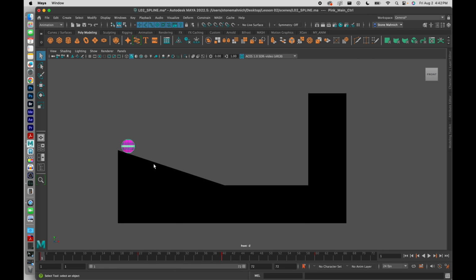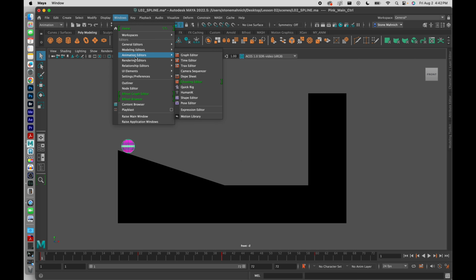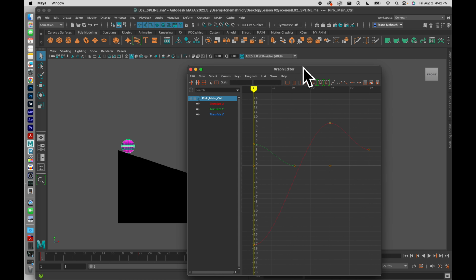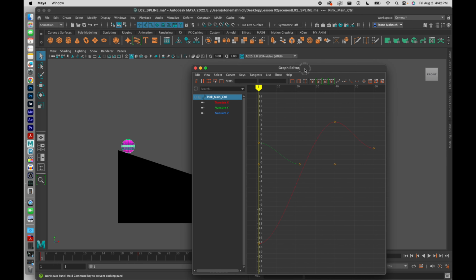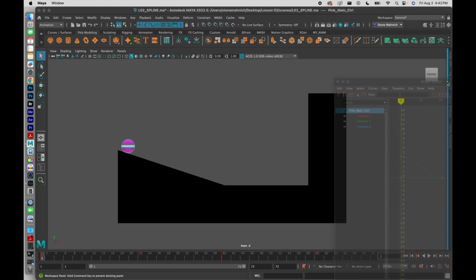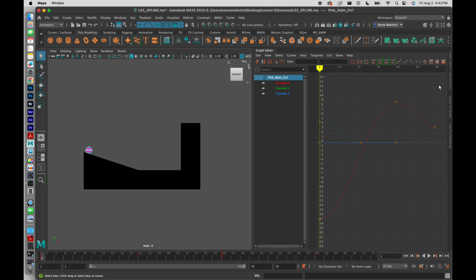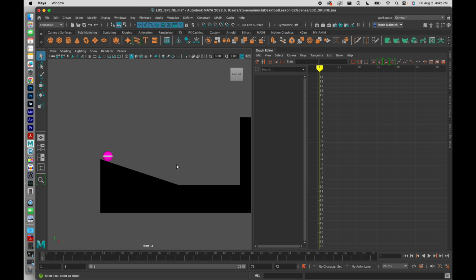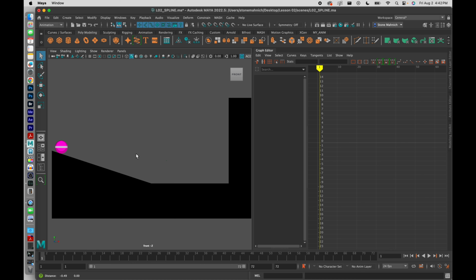So with that being said, select the ball, go to Window, Animation Editors, Graph Editor. I'm going to click and drag my graph editor. So where it says Graph Editor up here, click it, hold it, drag it over here next to the channel box. You should see this blue line like my screen, and then let go. Now it'll be on the side and we can see our animation. We can zoom in and out and look at a little more detail than before.